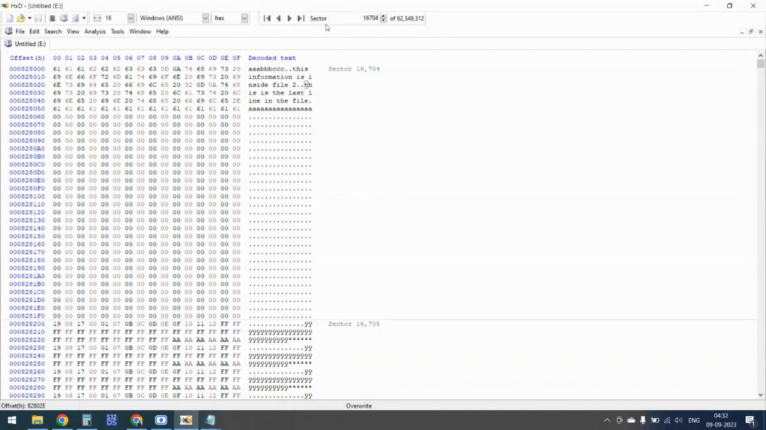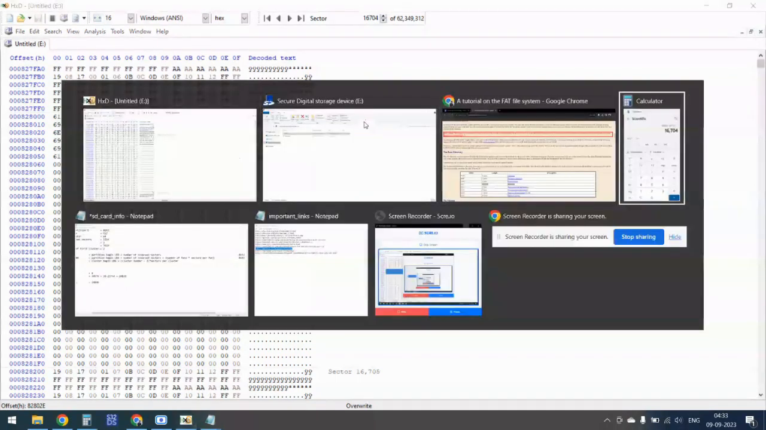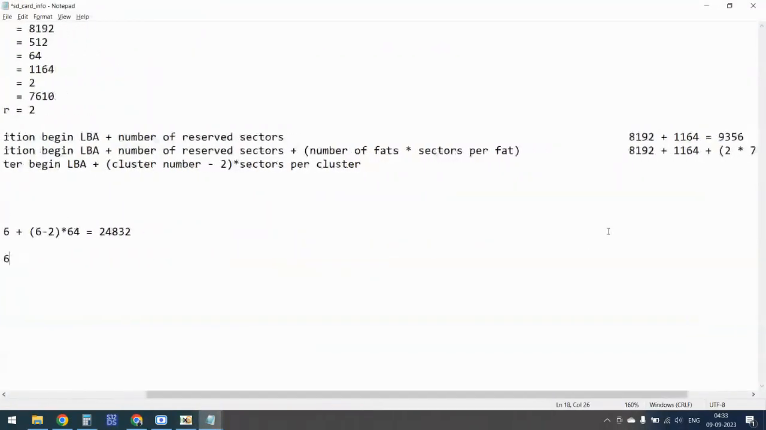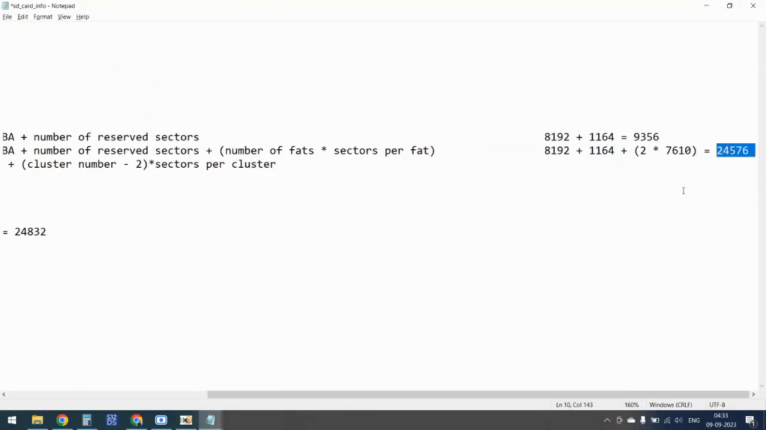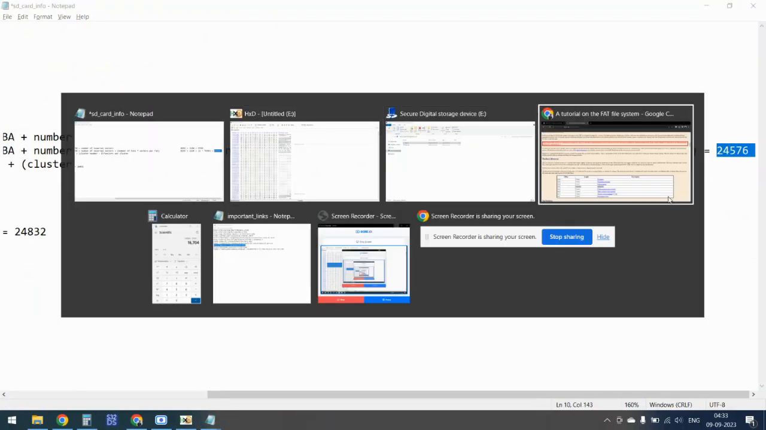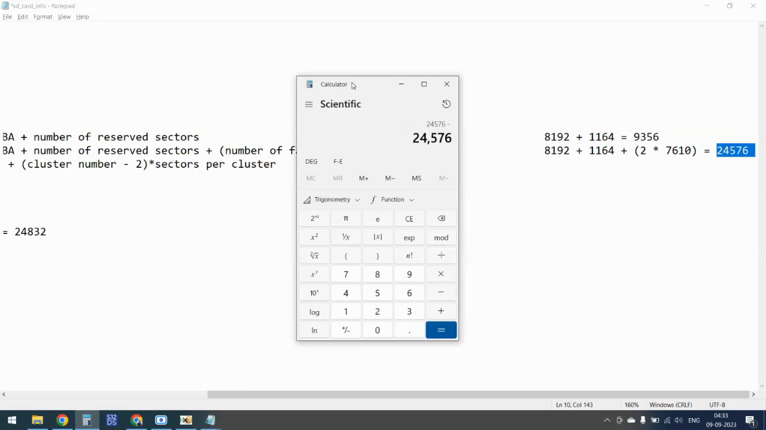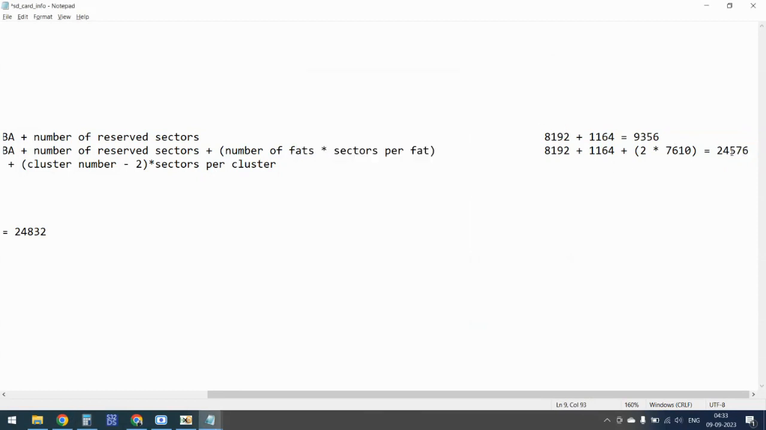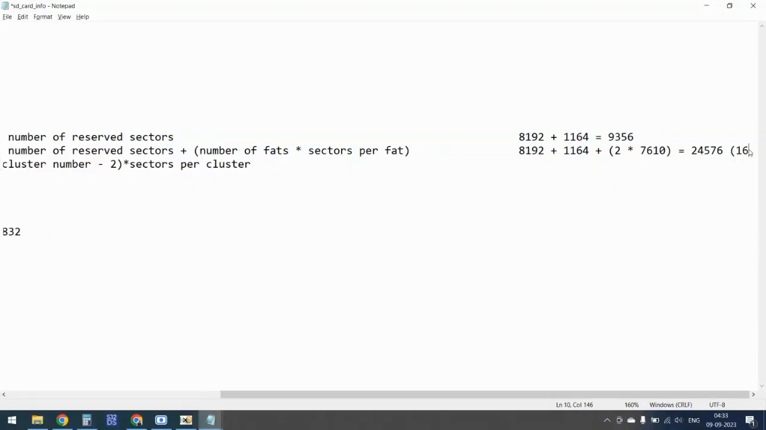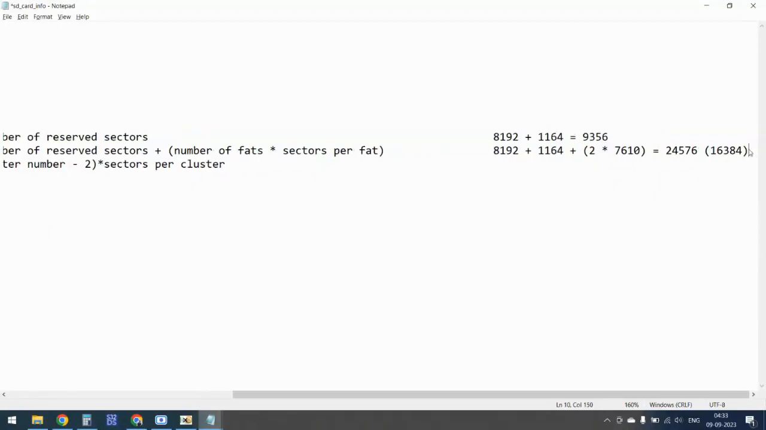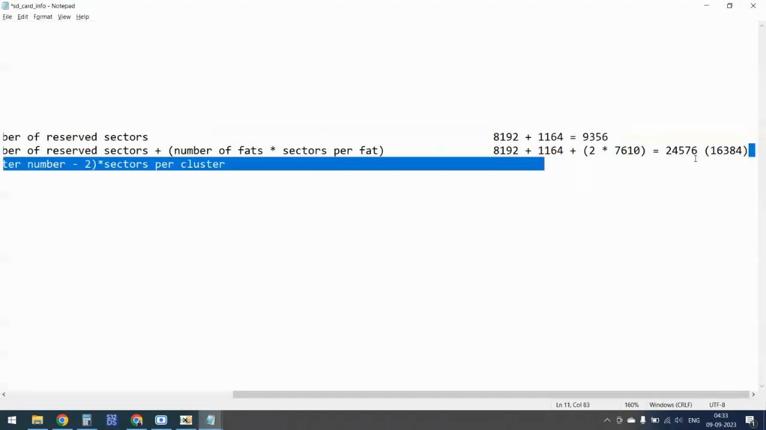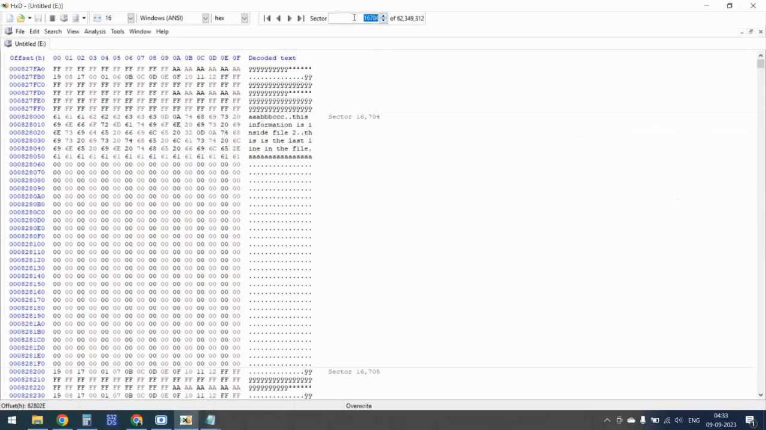So what we need to edit now is the size of the file. So for that, we need to go back to the FAT address, the FAT table, which we have here. And again, doing the math, 24576 minus 8192. 16384. I'm just going to write this here because I don't want to keep doing it. 16384. This is the address of our FAT table. Let's go.